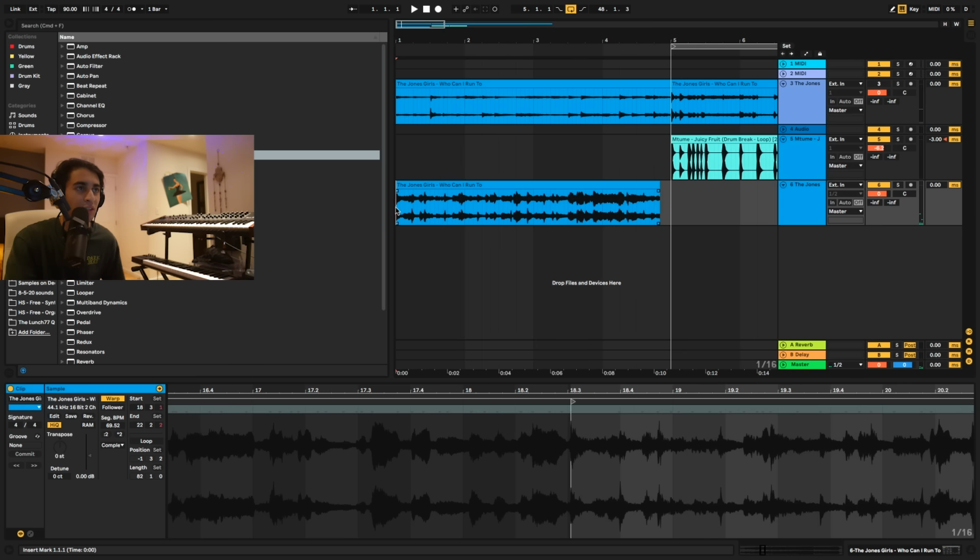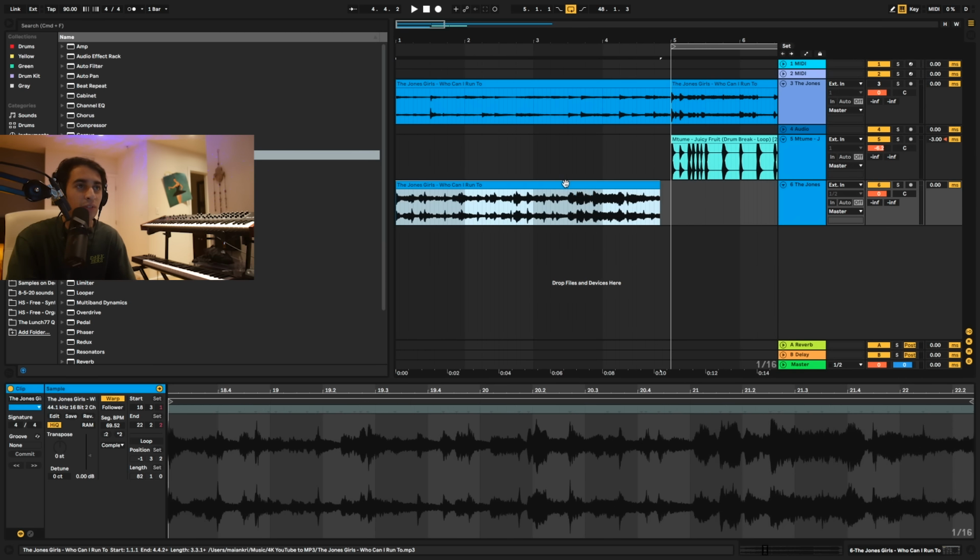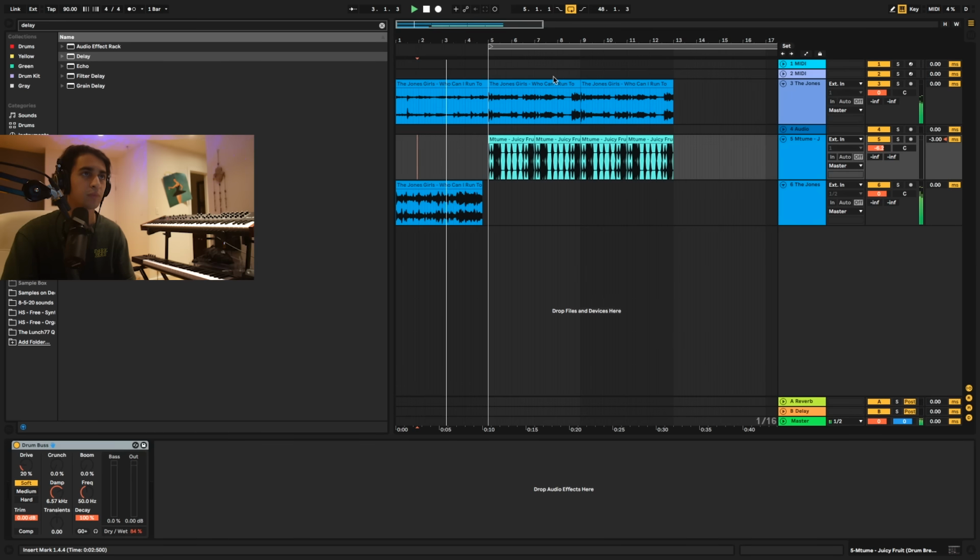Okay, now that I have it like this, there's another way you could also warp samples on Ableton. If I hold shift right now and I have it on the warp mode, I can grab the end of this and move it over. And this is just how it used to be in FL, the good old days.